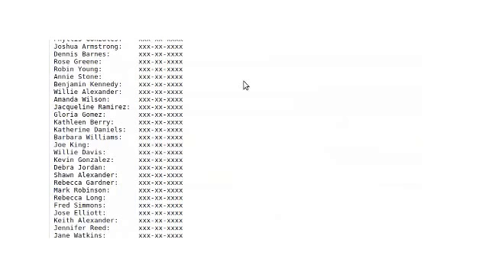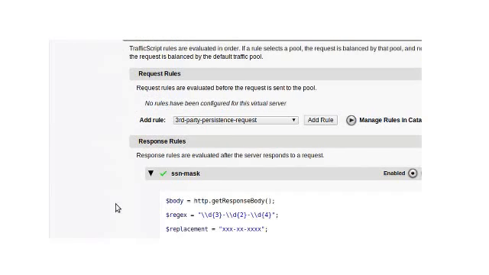So now that I've enabled that rule, if I just send another request for this information, I can see that the names remain intact, but the actual social security numbers have become obscured. So that's just a really quick example of the sorts of things that you can do as far as modifying the actual traffic as it moves through the Traffic Manager.